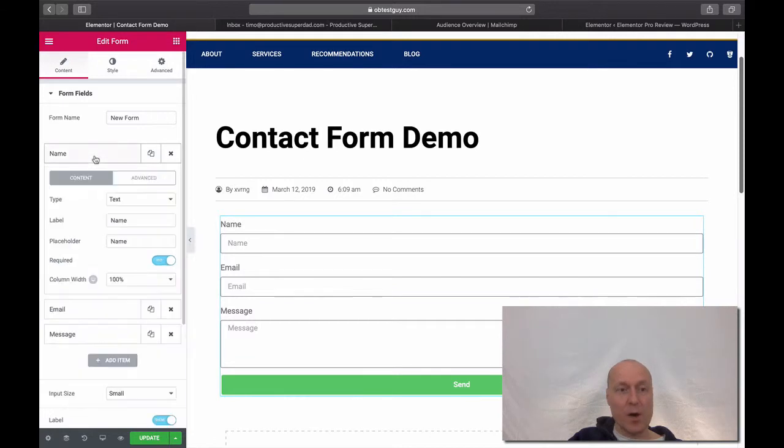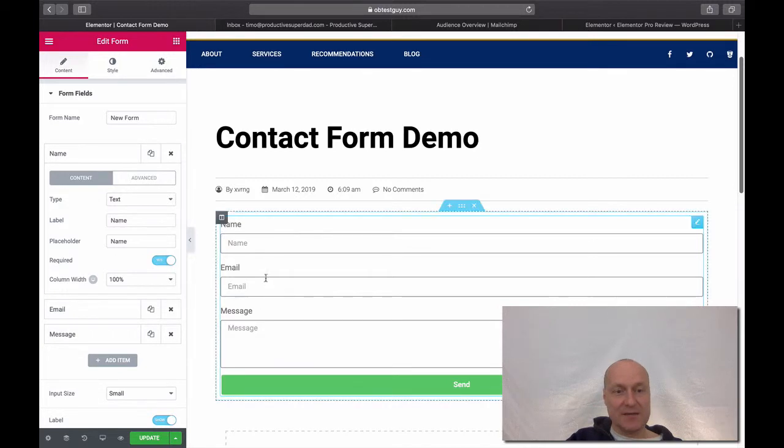fields are now required. So when you click on any of these individual form fields, then you can fine-tune the settings even further. You can set the label name here, like the label text here, which in this case is name, that you can see here, and the placeholder is basically the text that is shown on the form field.